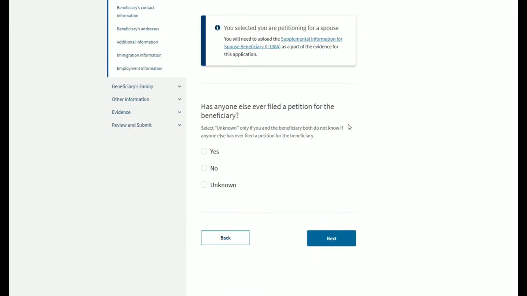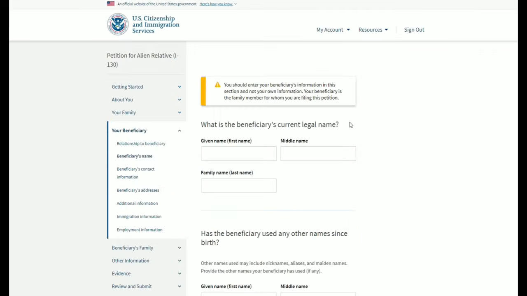Next, you will have to answer if anyone else has ever filed a petition for this beneficiary before. If anybody else has petitioned for this beneficiary via another I-130, so a family petition or an employment-based petition, then you will have to say yes. But if nobody has ever petitioned for this person before, you'll just have to say no. So next, it asks about the beneficiary's current legal name.